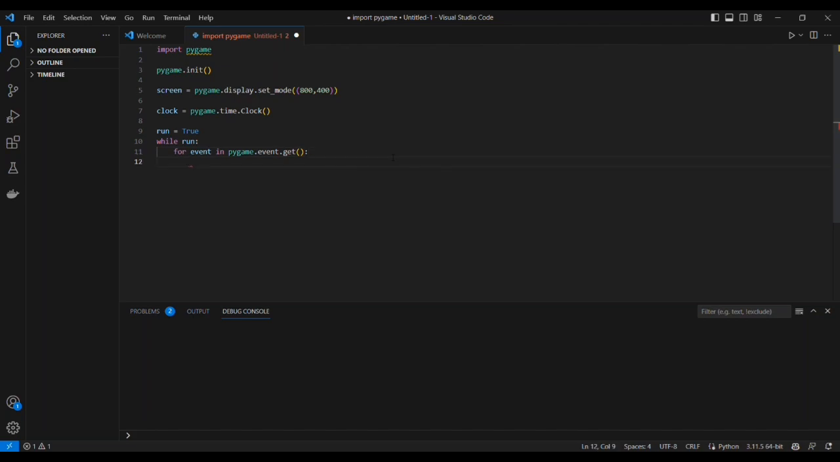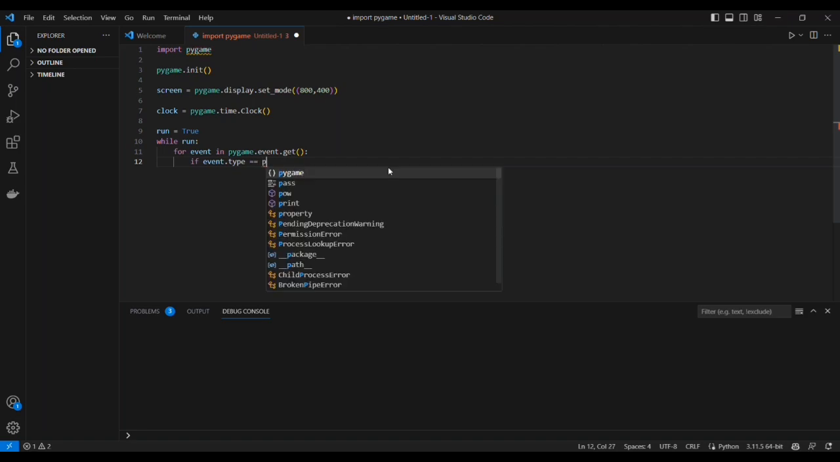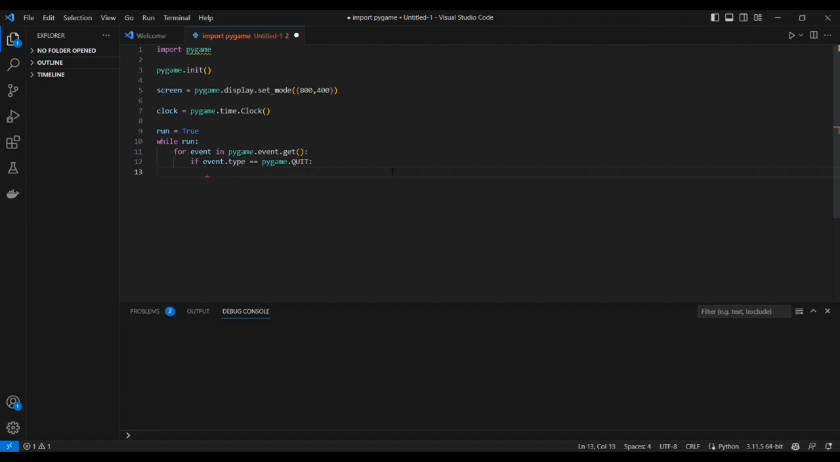Now press enter and choose the event you want. I want to close the window when I feel like it, so I'm gonna type in if event.type equals pygame.QUIT in full caps, then put a colon. And press enter and type run equals False.